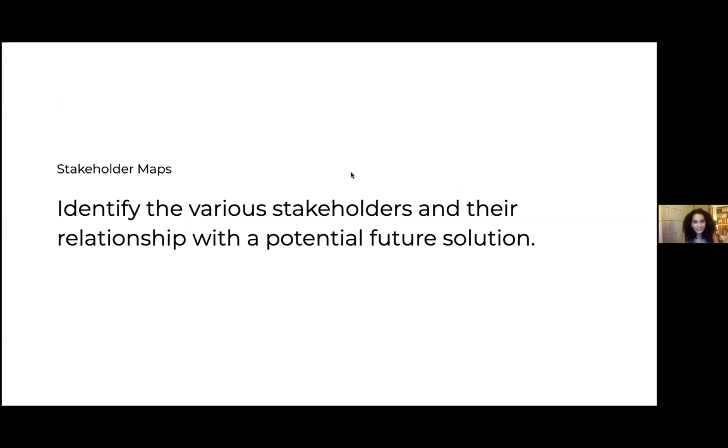Okay, stakeholder maps. This is also very important. Identify the various stakeholders and their relationship with the potential future solution. It's very important to think about your users, but also who your users aren't. That is, who are the people who are going to be affected by this directly or indirectly.